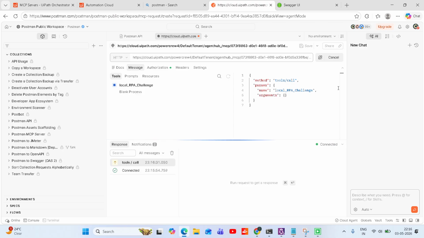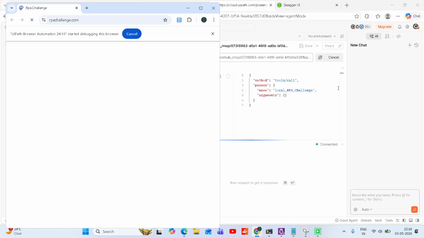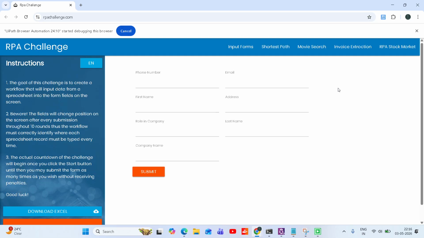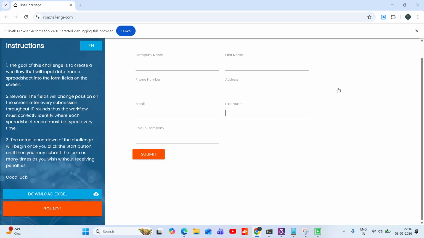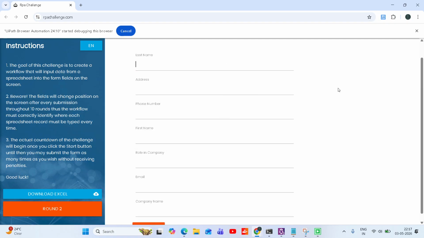So that's all about the RPA workflows, how you can trigger it from Swagger, or how you can test it from different tools. You can create your URL, then you can connect from authorization, and yeah, boom, you are able to run your process.